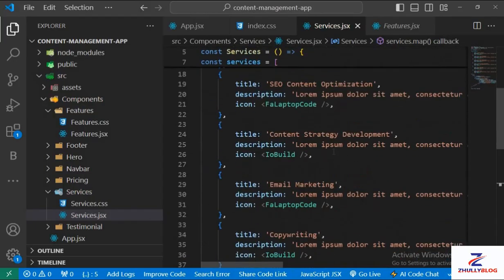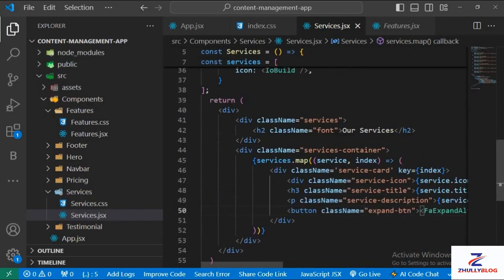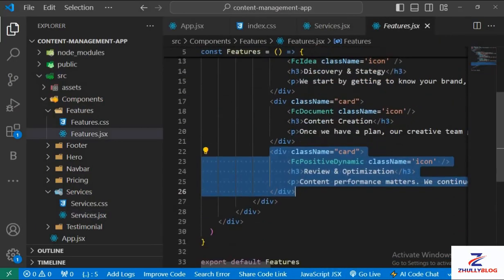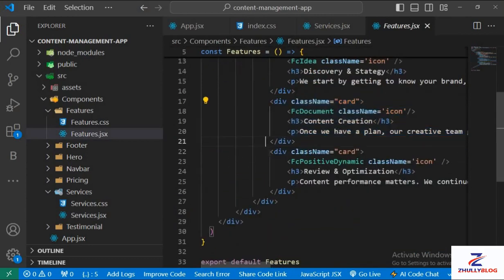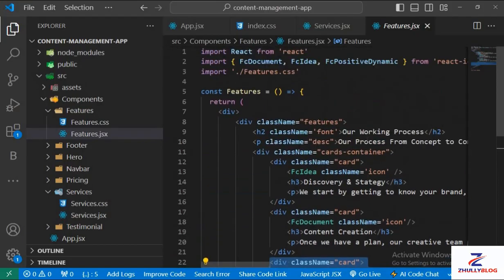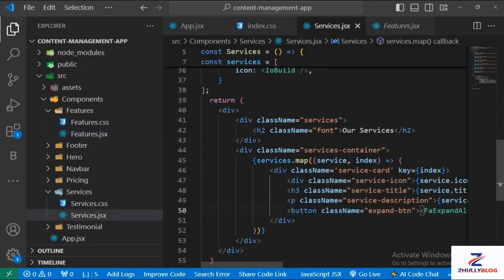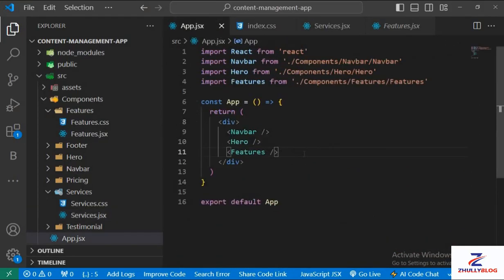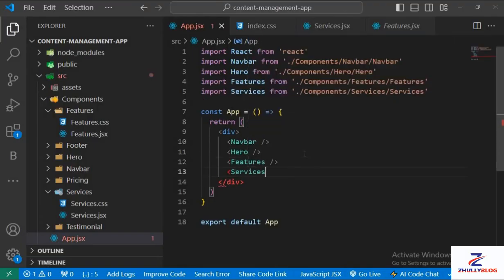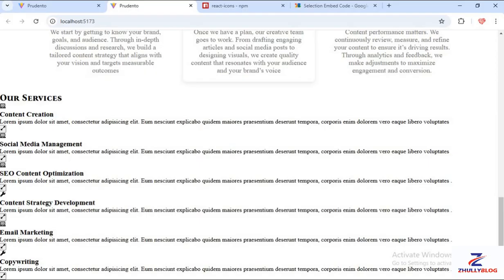Now this is another method to display cards. The first method is the traditional way of displaying cards by creating each div tag. Another way is to map. So here we just mapped over the array of objects that we've created. Now we need to mount our service section in our app.jsx, and this is what we have now.